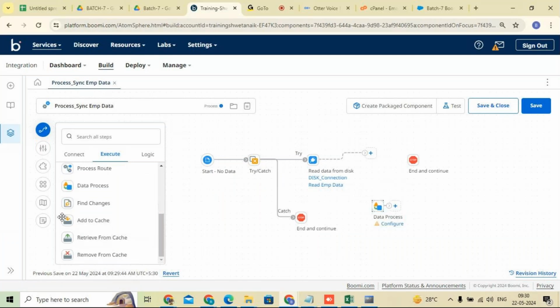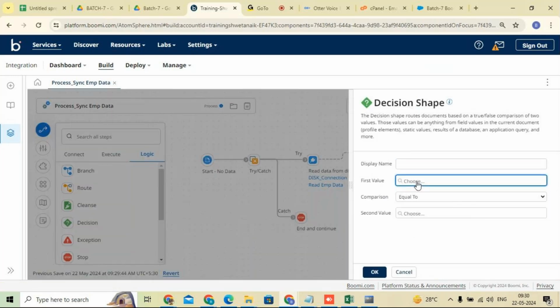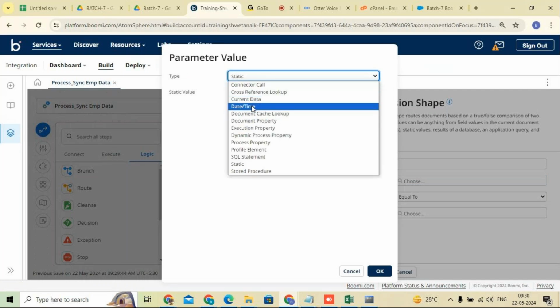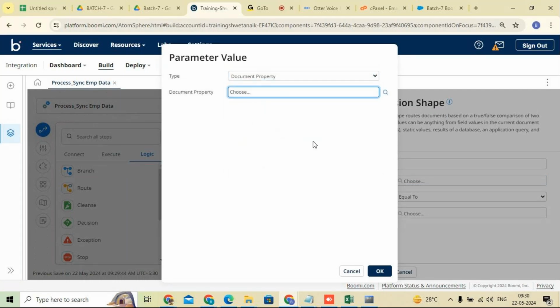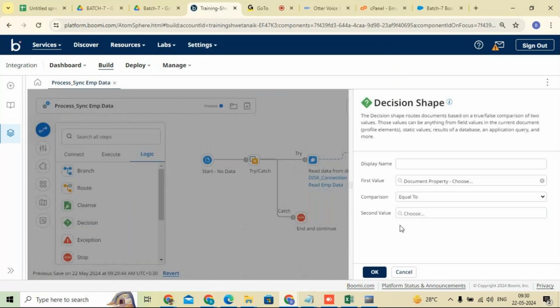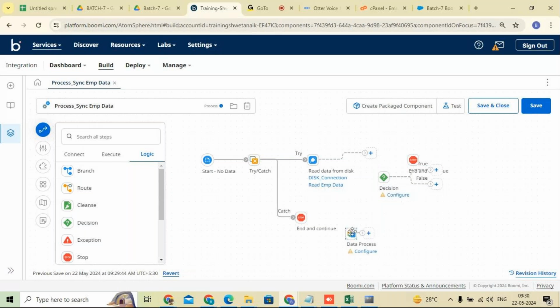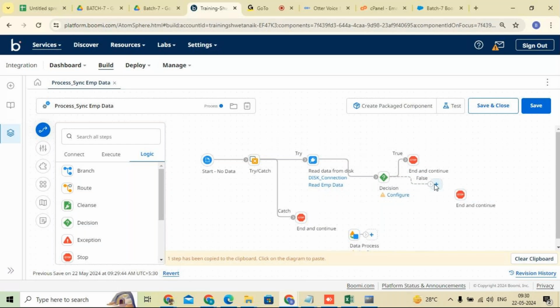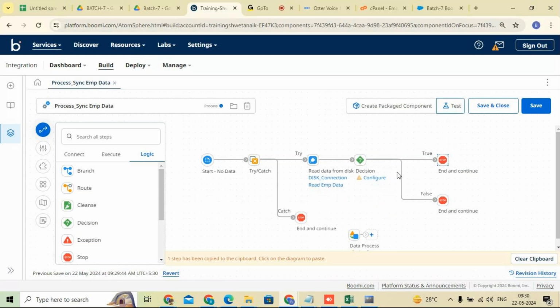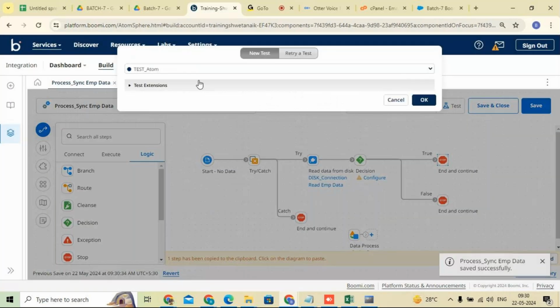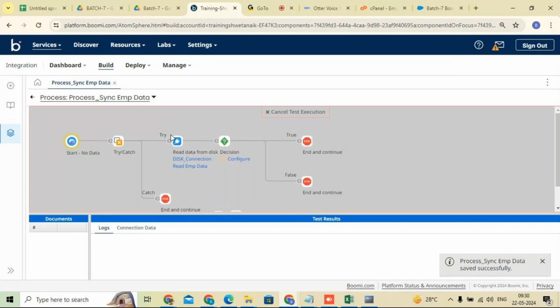Let me take another shape, a decision shape. I'm taking any document or property here, and I'm not configuring it properly for your understanding purpose. I'm deliberately creating an error. Now test it. The control will go to the try path, and in the try path the execution happens. If you get any error in the try path, then the control will come to the catch path.